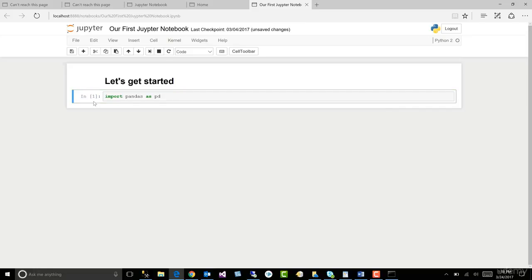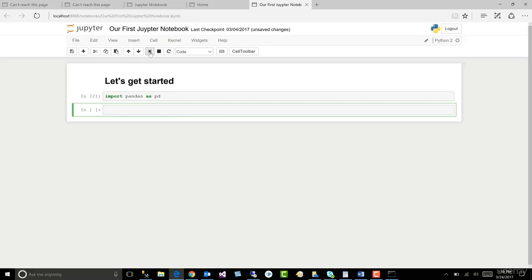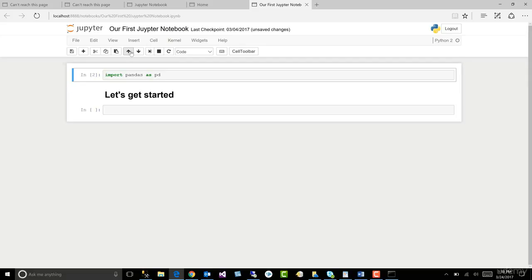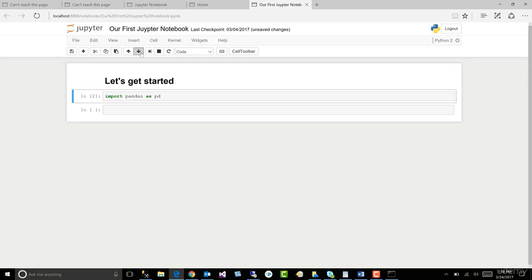It's running. You can see the little asterisk, and now it's finished. You can also run your code up here. Let's put that there and hit the enter. And it will execute and move to the next line. We can move our cells up and down. All right, so let's put our highlight there, and let's move the cell down, or move it up in that case. Let's move it down, and now we can type something else in here.